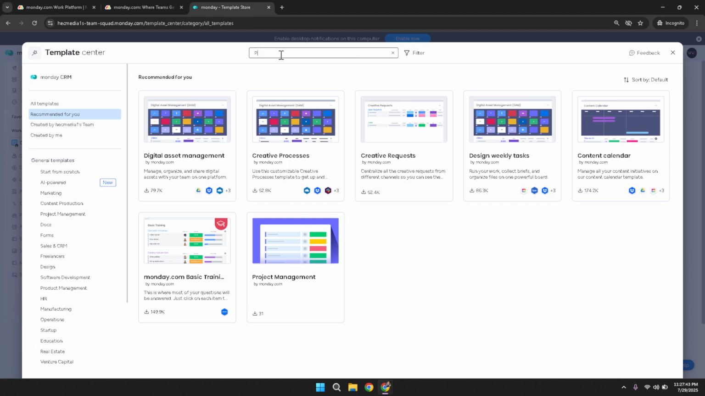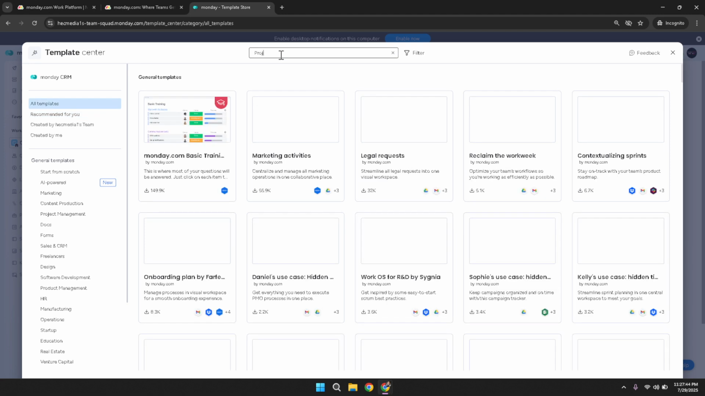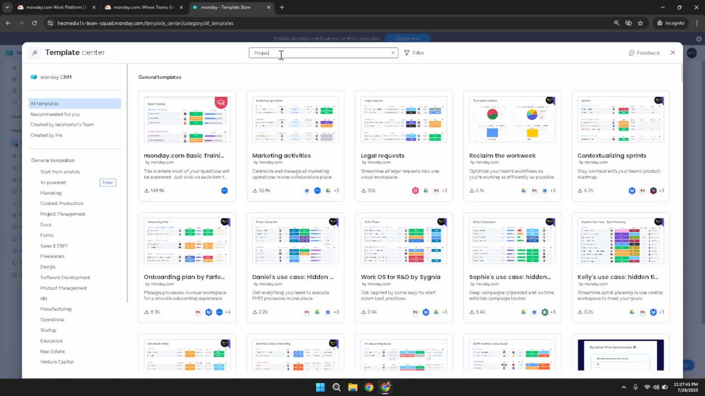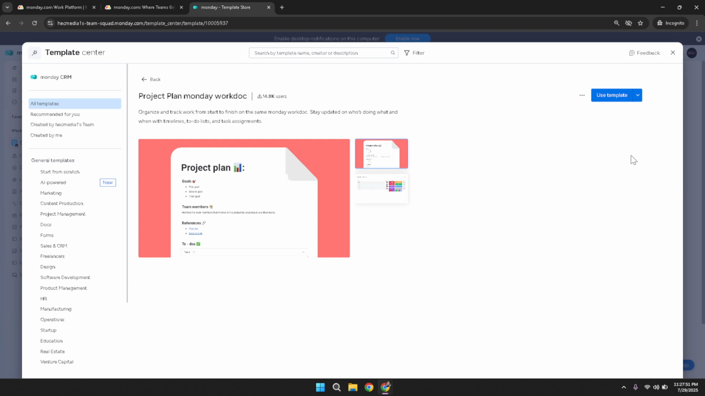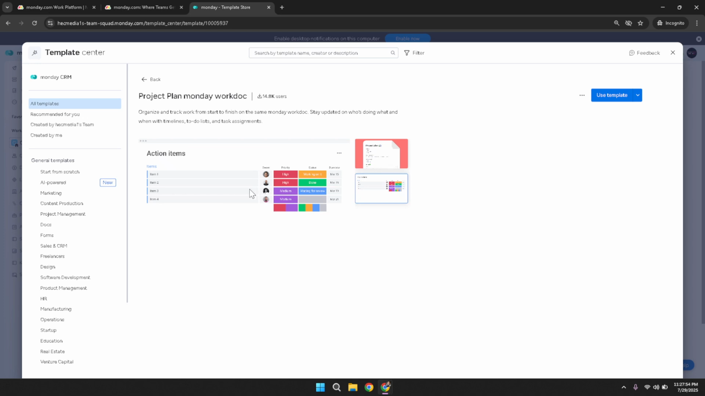This handy search tool allows you to filter through numerous templates and options to find exactly what you need without wasting time browsing aimlessly. You should now see a template labeled Project Plan Monday Work Doc. Go ahead and click on that. This template is designed to give you a structured starting point, making it much simpler to outline all necessary elements of your project, including tasks, deadlines, responsibilities, and more.